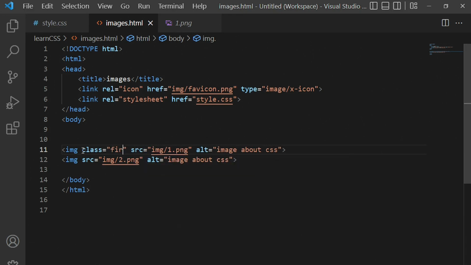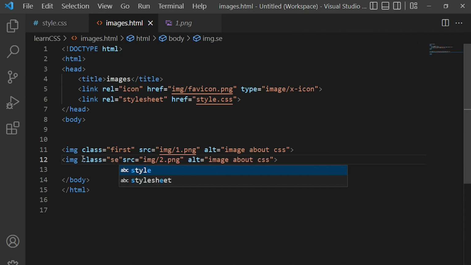Okay, so let's say first, and the second one I'll also give it a class. Sorry, I'll then give it something like second. So we have first image and then second image like this. So we're going to target them differently.